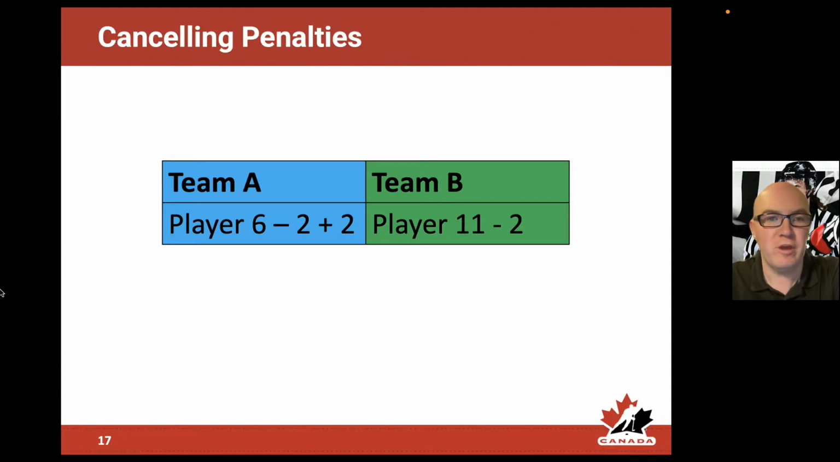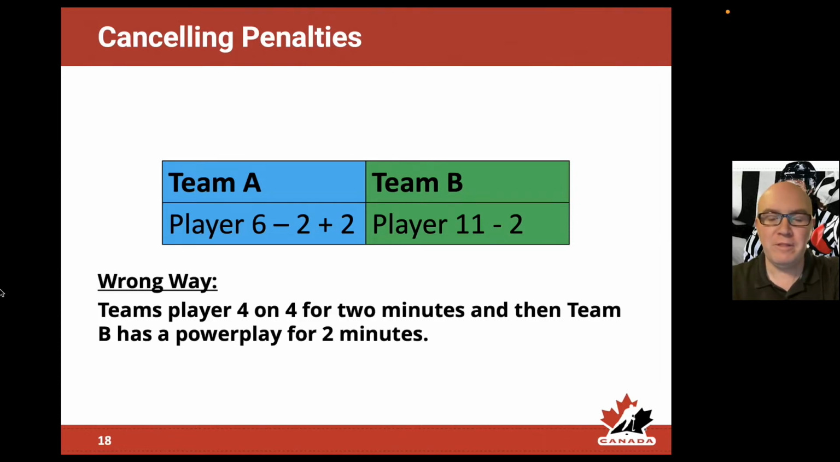So this is the situation we're talking about. Team A, player number 6, has a 2-minute plus a 2-minute for head contact. The player on Team B at the same time gets a 2-minute penalty for roughing. What we often see happen is that the officials will put both players in the box, and then they'll play 4-on-4 for 2 minutes. After 2 minutes, the player from Team B comes back onto the ice, giving his team 5 players on the ice. Now the teams play 5-on-4 for 2 minutes while that Team A player serves that extra 2-minute penalty.